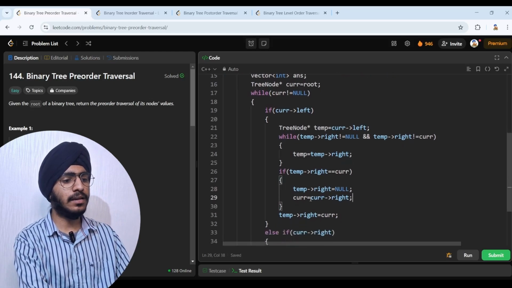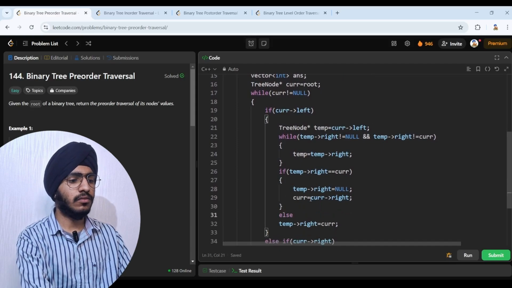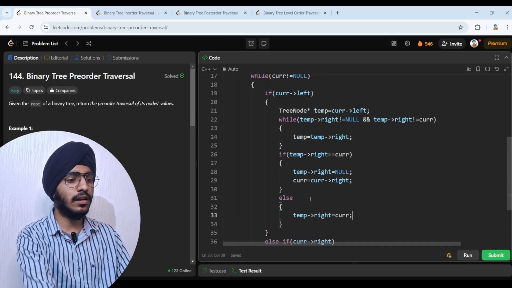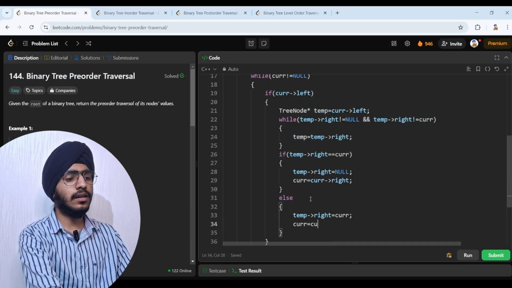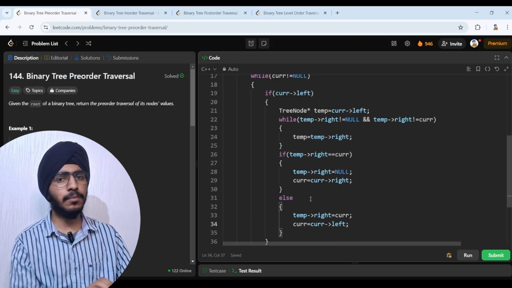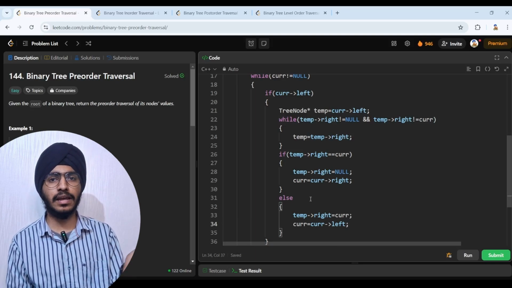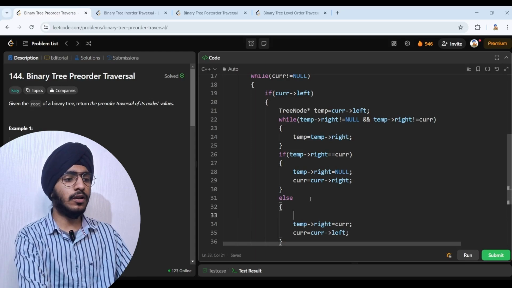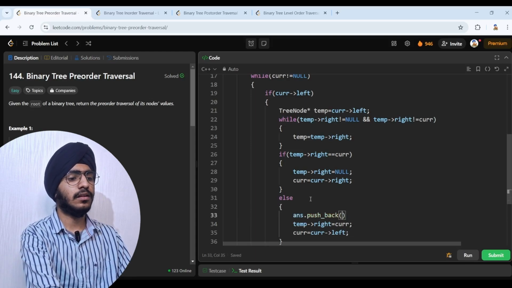So now what will happen, if this is the condition, fine, but if we need to make the thread, then we will say make the right is equal to current, also current is equal to current left. Why? Because we need to jump to the left part, right? Because the current part is done. Before that, what we will do, we will push it into the answer, that is current val.